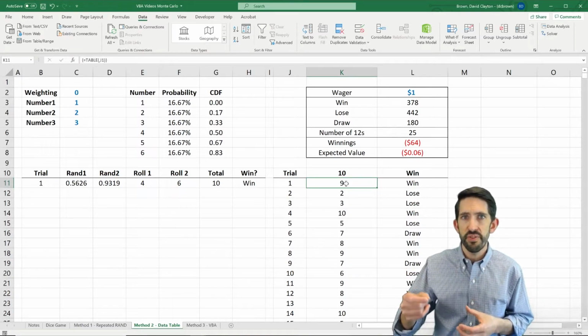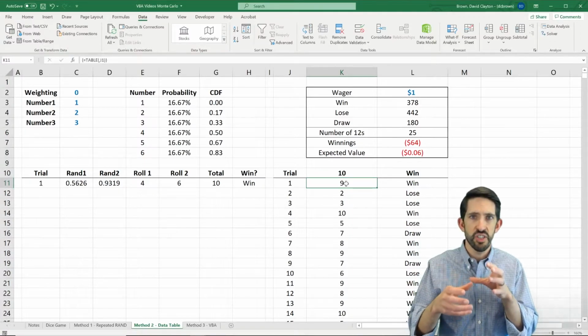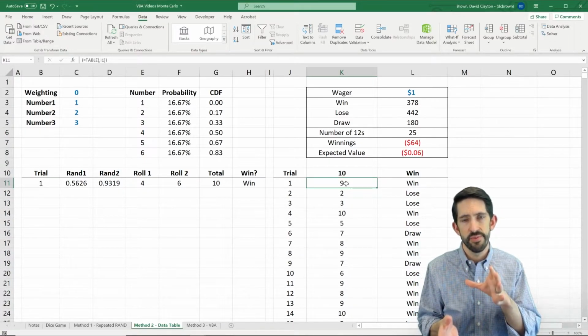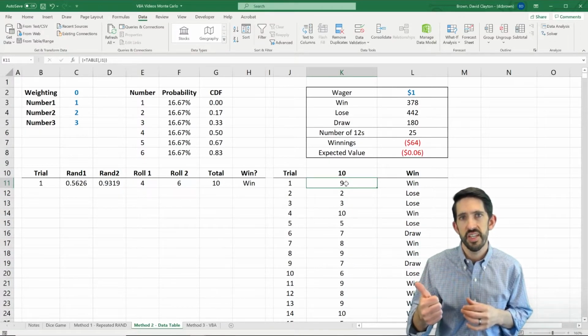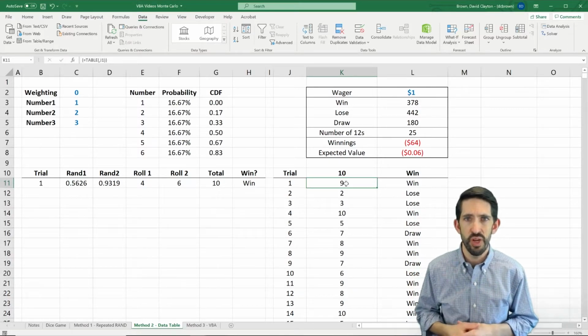So there are a number of benefits to using a data table to build your Monte Carlo analysis, rather than actually just building a bunch of copies of your model. Using data tables will make your spreadsheet faster to use, with fewer calculations, and it's going to be more of a pleasure to use as well.